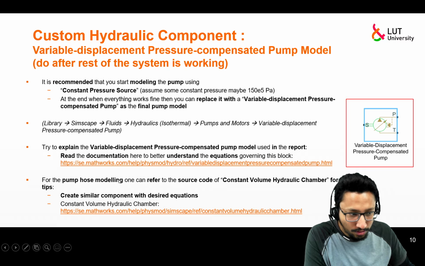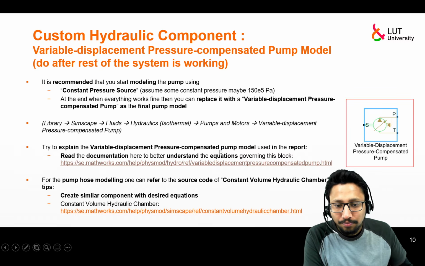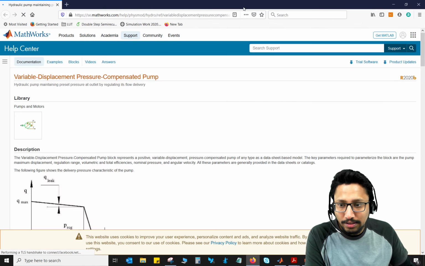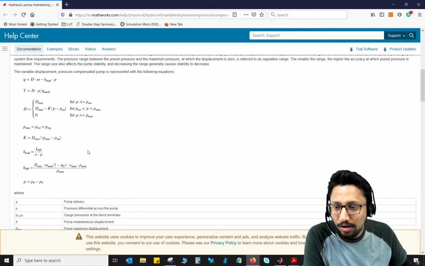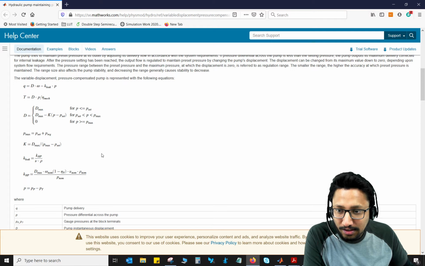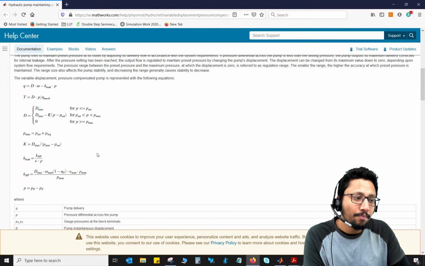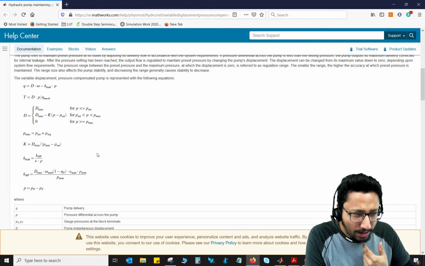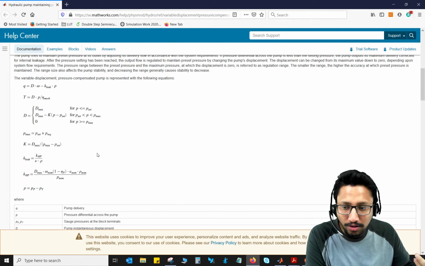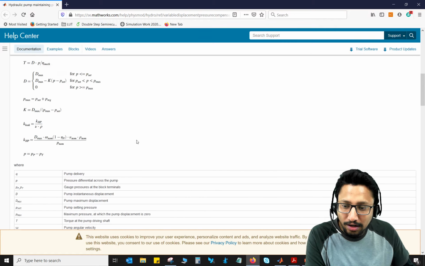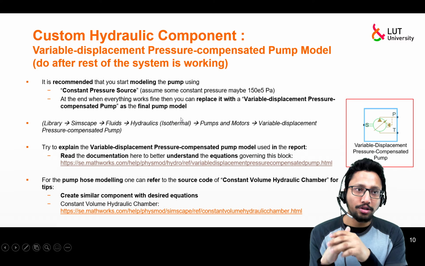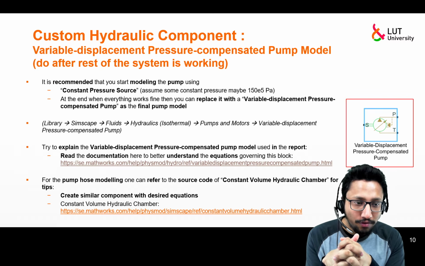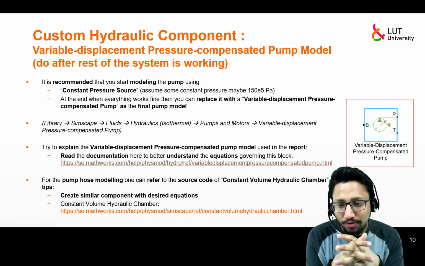Okay, now it's open. So this link basically describes this block and the different equations governing it. Try to make sense out of it, and when you write them in the report, try to explain as much as possible whatever you have understood. That's what we are testing. We have introduced a new block to you, and it's your responsibility to figure out the governing equations and make sense out of them.